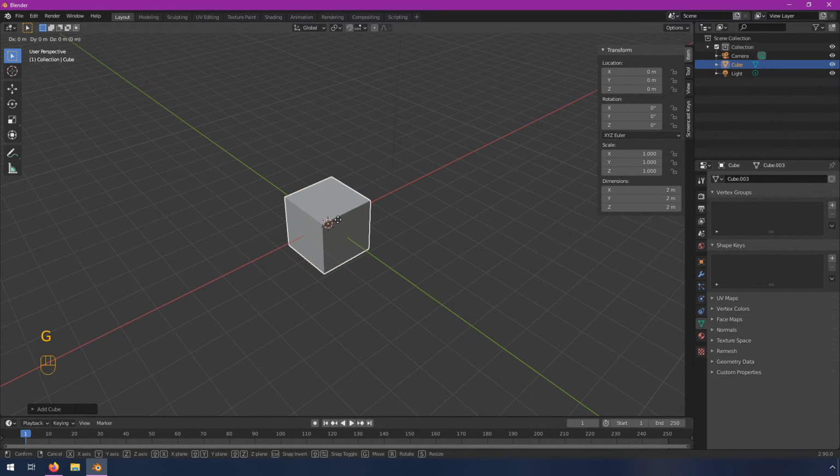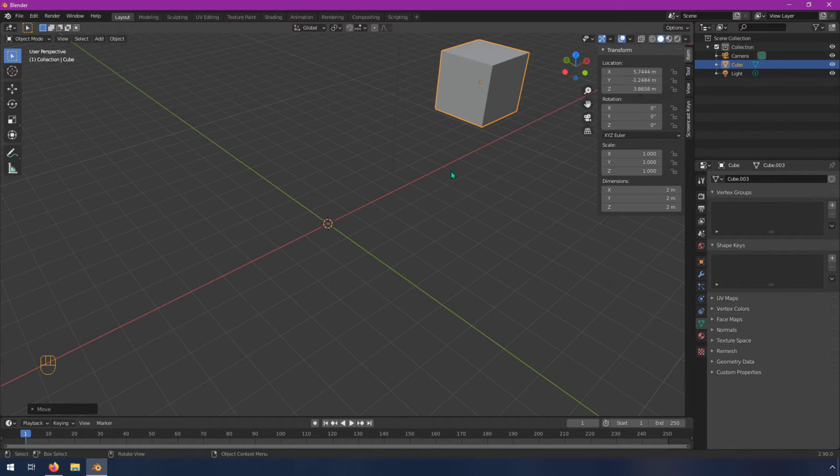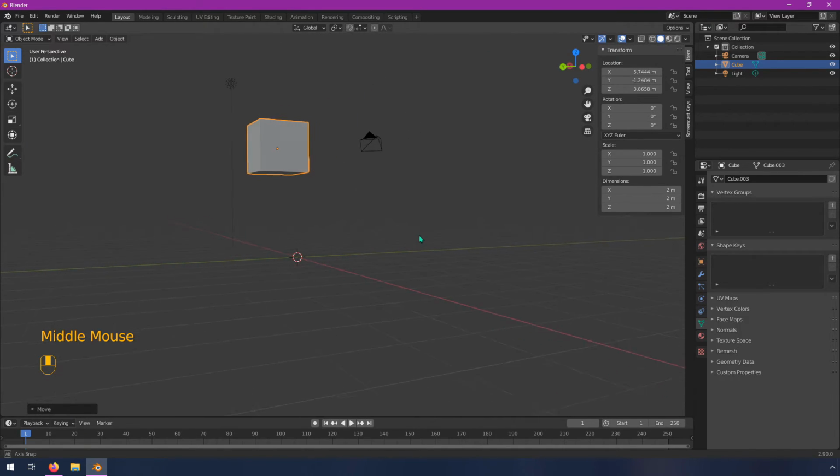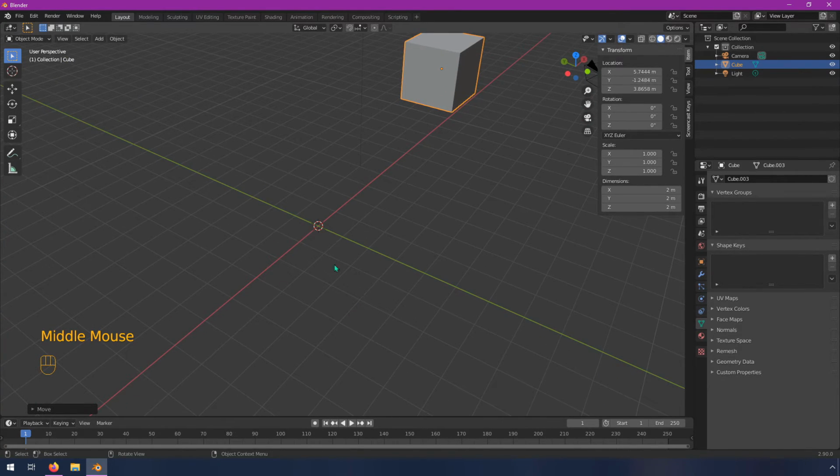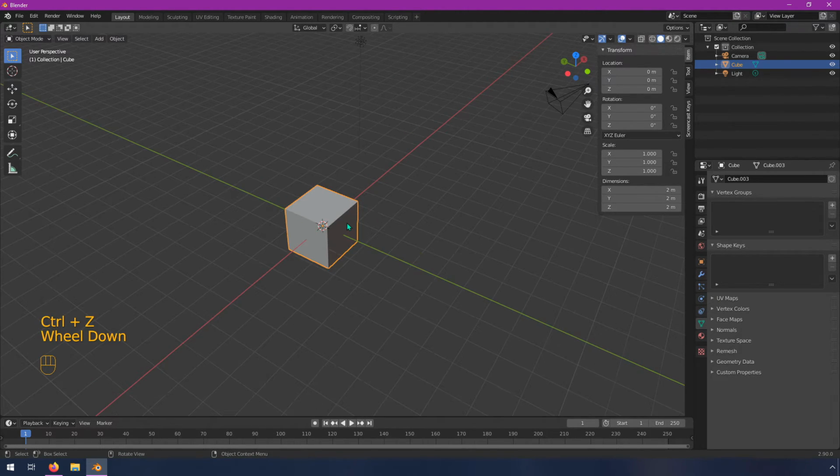Well, if I just hit the G key and move it, I'm going to move it over here. And then if we view it from another angle, we'll realize that it actually floated up into the sky. So that's probably not what we intended. We probably wanted it to move along this axis. So I'm going to do Control Z to undo that.